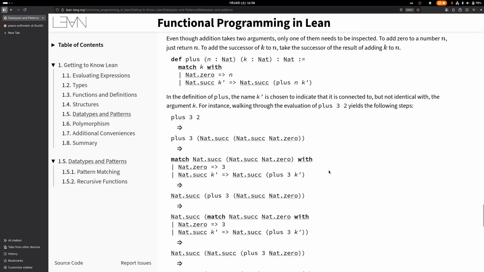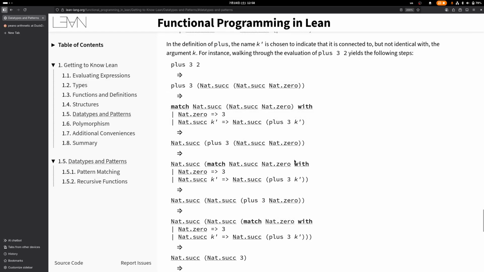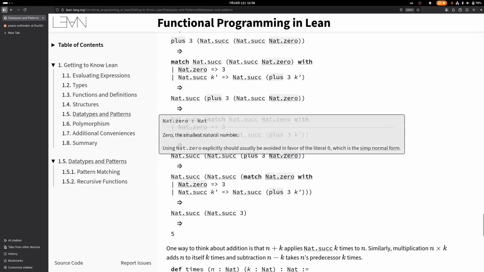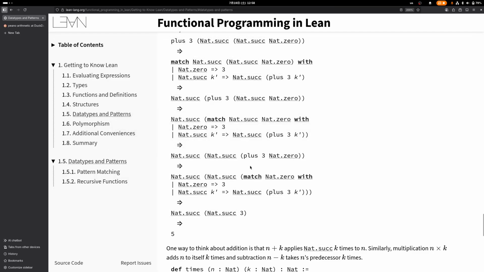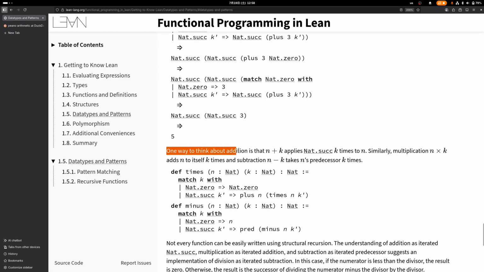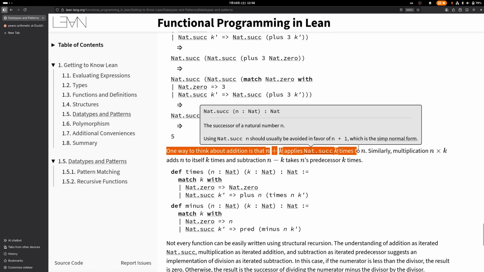Yeah, we're going to reduce the second argument until it eventually reaches 0, plus 3, 0, and then we're just going to return 3 and go back down the stack. So we're going to build up this huge stack of function calls until we reach 0 in the second argument and then go down again, which is really inefficient. One way to think about addition is that n plus k applies Nat.succ k times to n.